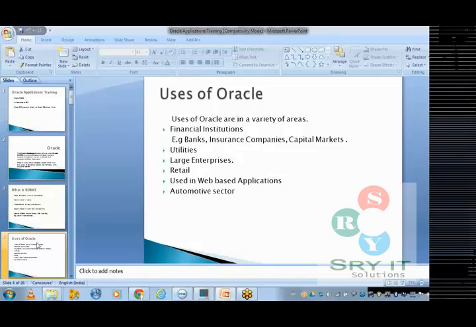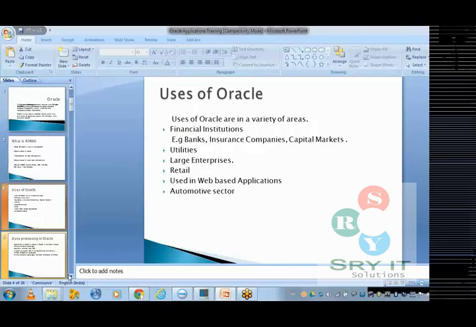Then retail, some of the popular large retail stores also use Oracle database. Example is Lifestyle. Then it is used in web-based applications, mainly in e-commerce sites. Then automotive sector, the companies which manufacture cars, trucks, etc. Let's go to the next slide.